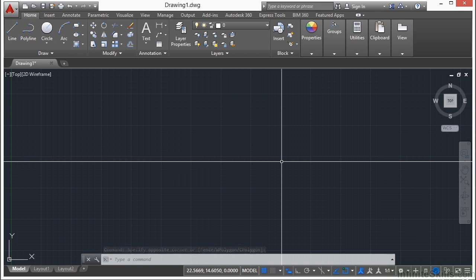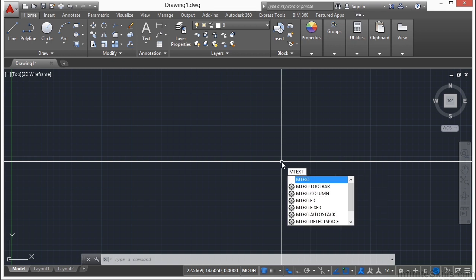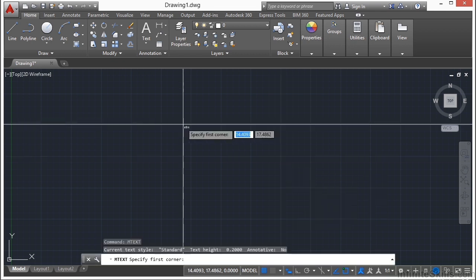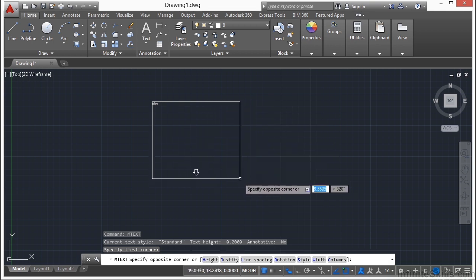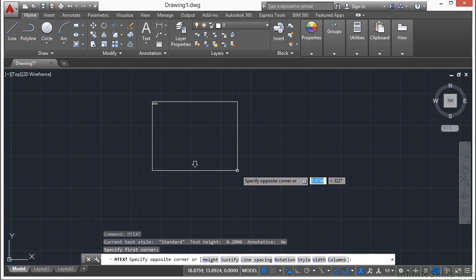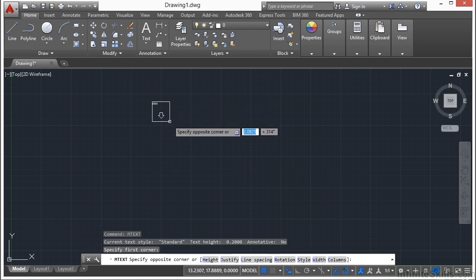Multi-line text, or M-text as we often refer to it, can produce notes, callouts, descriptions, or most any other form of annotation. To start, just type in M-text, the letter M, and then the word text. Pick your first point. Your second pick will determine the size of a window. This window will determine where your text will go. As you automatically type, it fills in to the right, and then when it gets to the edge of this box, the text will automatically wrap to the bottom left-hand side.